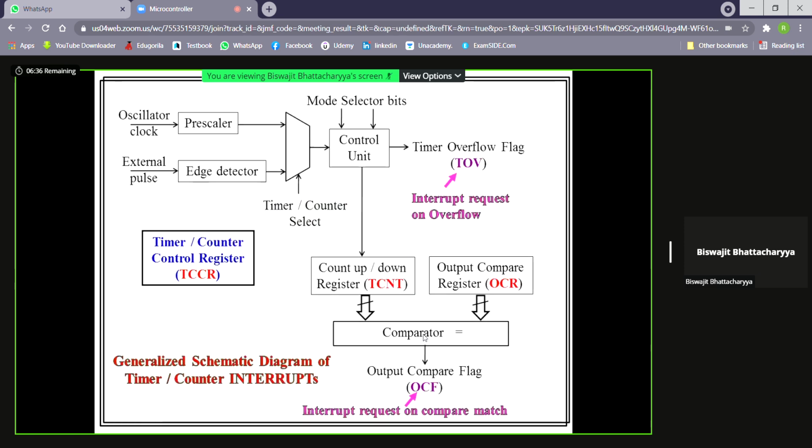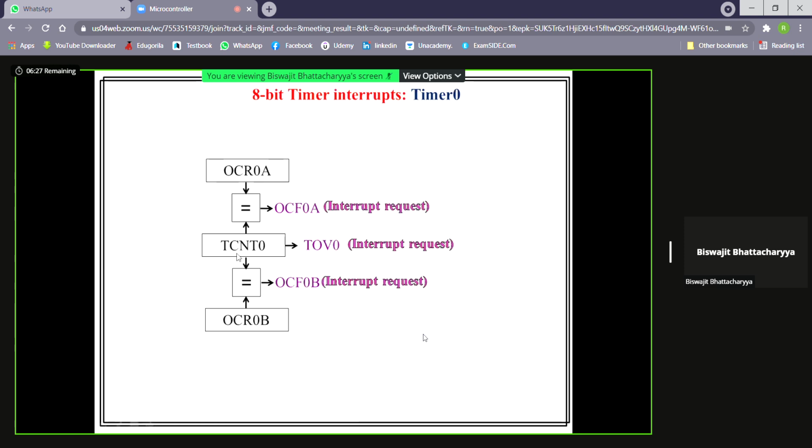Now let's see these interrupts from that figure. I have extracted only the part required for interrupts. When the count register, for timer 0, which is an 8-bit timer, like timer 2, is compared with the OCR registers, OCR0A and OCR0B, a corresponding flag will be set indicating that there is a match. So OCF0A equals 1 or OCF0B equals 1, and it will serve as an interrupt. The microcontroller will go to execute the ISR reserved for that interrupt. Or whenever the count register overflows, the TOB flag will be 1, and then it will go to another ISR, another location, to reply to that interrupt.